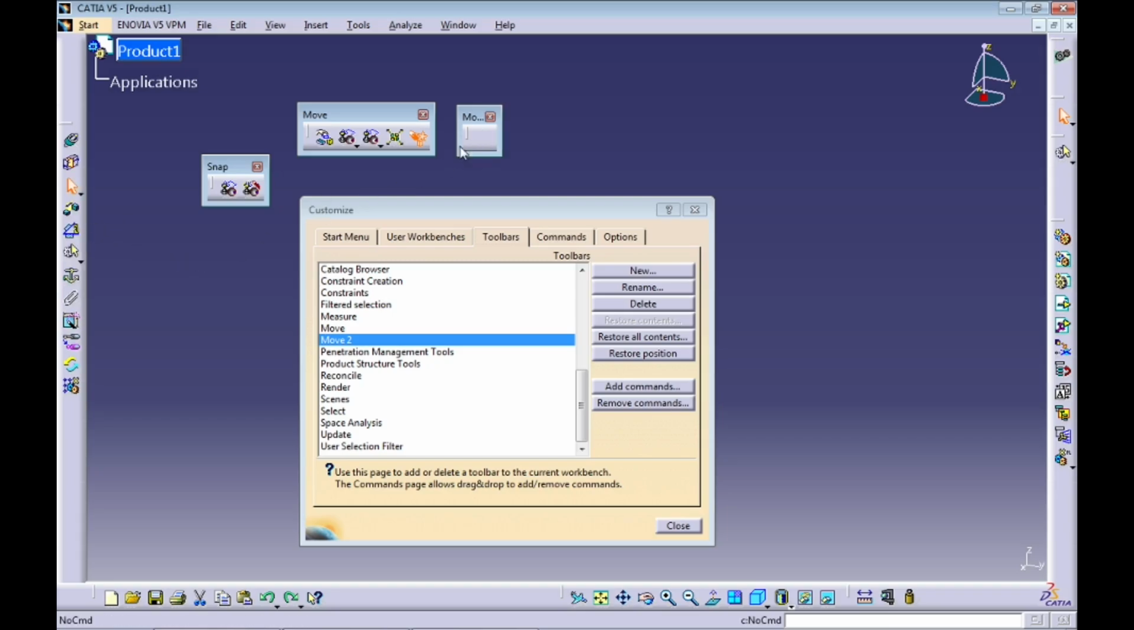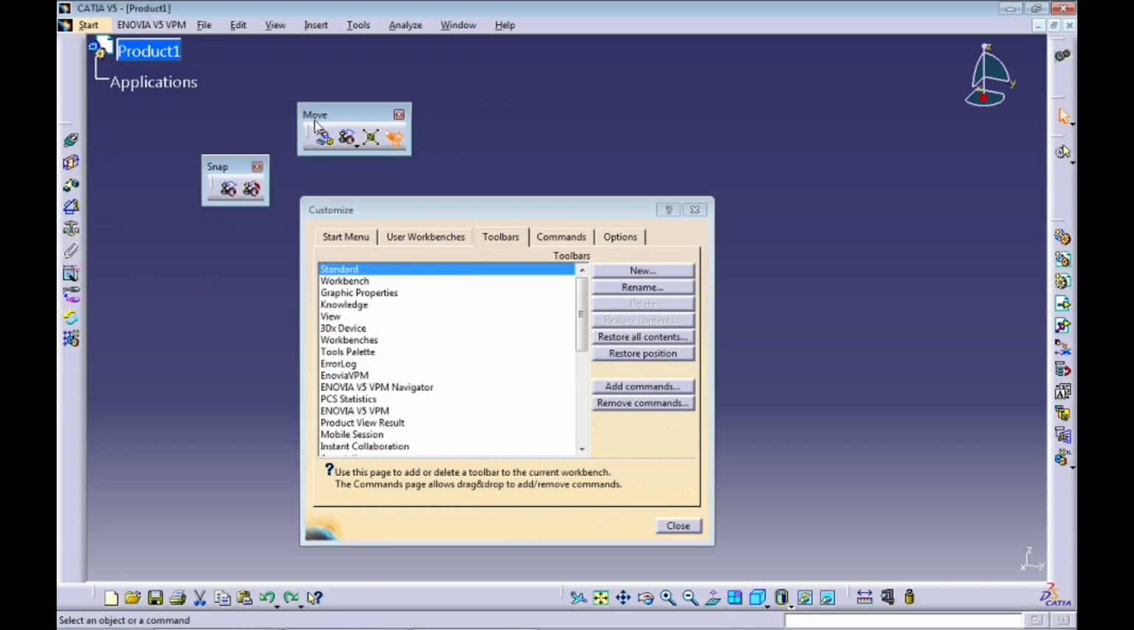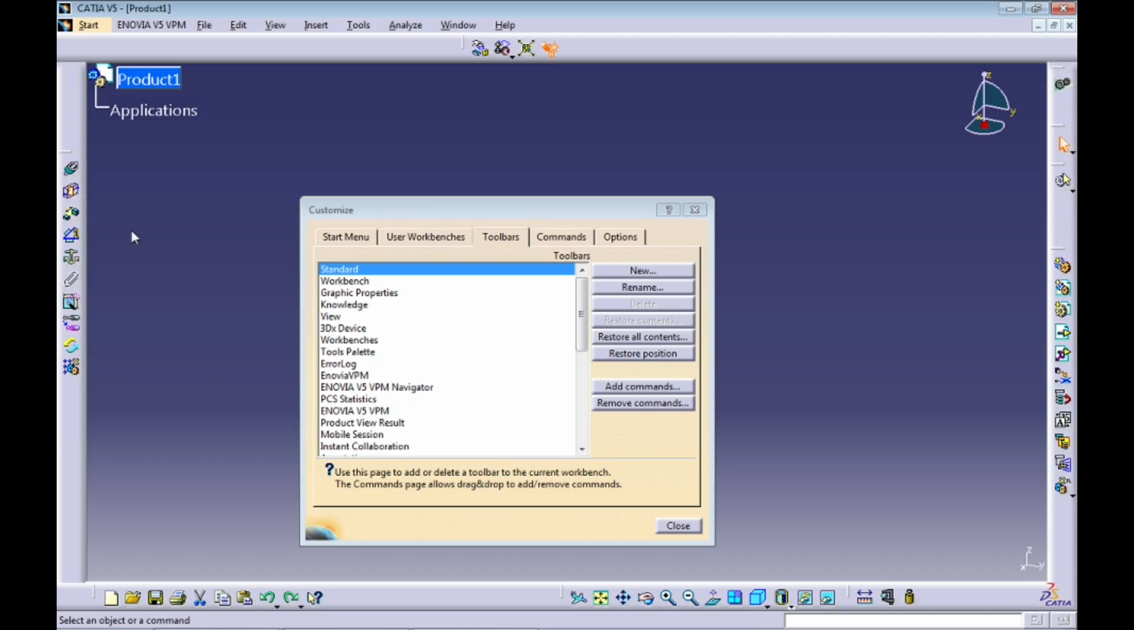Okay, now I remove everything. But pay attention that I put some commands that should not be in other toolbars. How could I resolve that? I could even press delete to remove the move tool. But instead of that, click here, Restore All Contents. When you click on Restore All Contents and press OK, all the modifications that you had done in all toolbars will be erased. So don't worry if by mistake you add or remove something from another place. There is a way to resolve that.